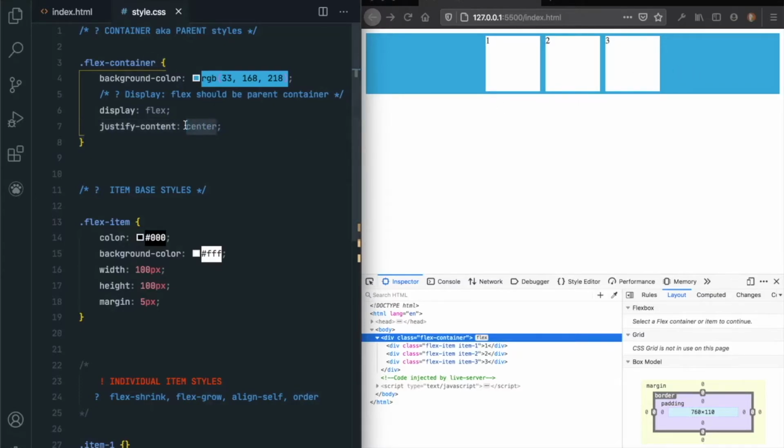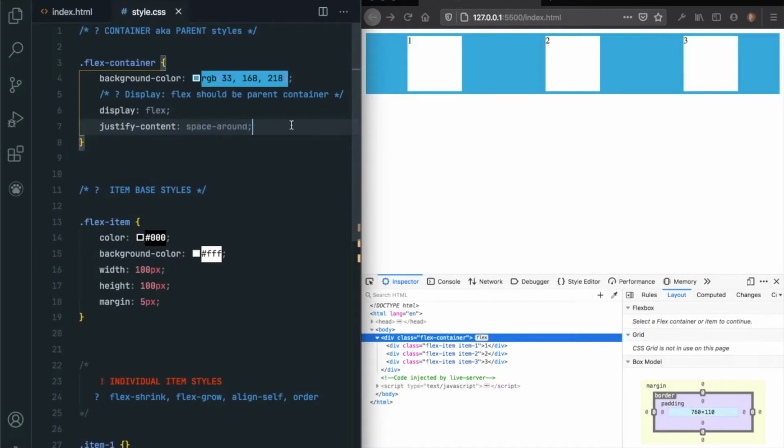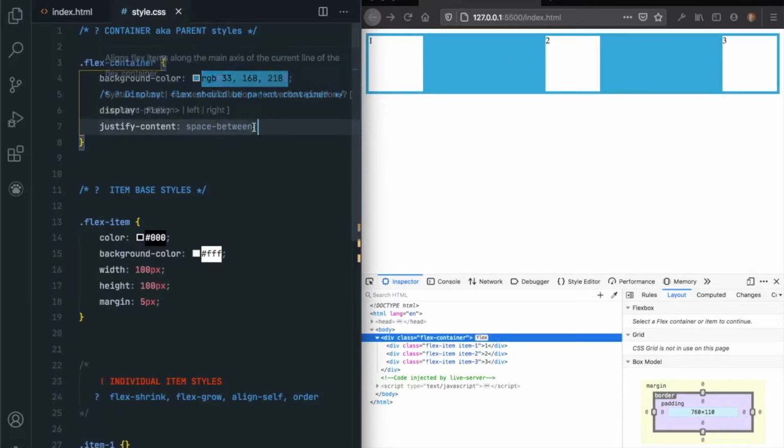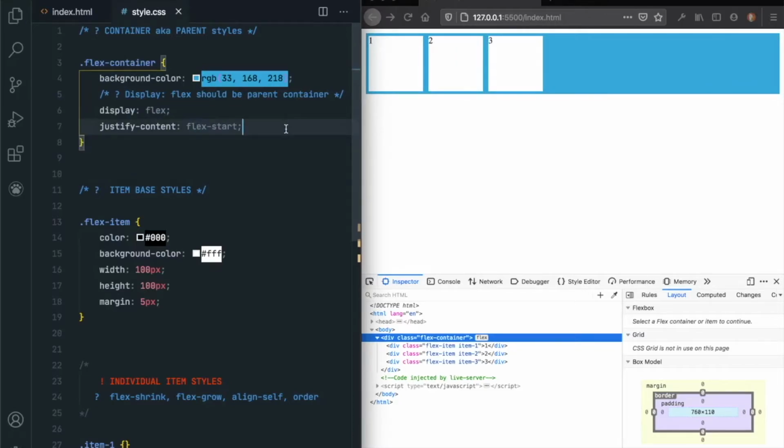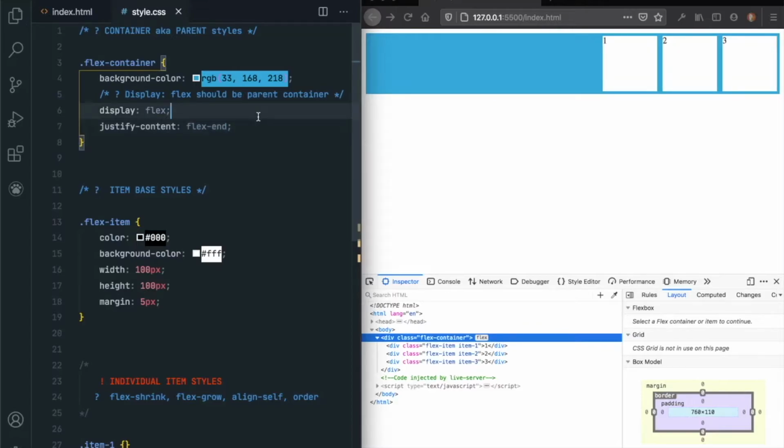Now let's move on to another value, space around. You can see here, right, these three items take up the space all over the side. So this is called space around. Next, one more value called space between. This will take up an equal amount of space between these three items. Two more values are left. Flex start, which is nothing but aligns the items at the beginning, and flex end, which aligns the items at the end of the container. So these are the values which help us to align the items along the main axis.